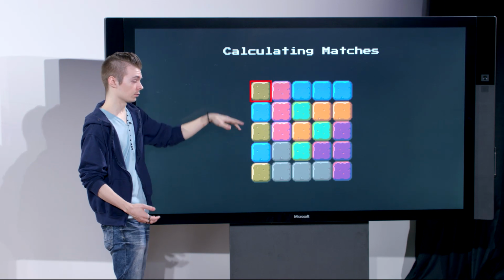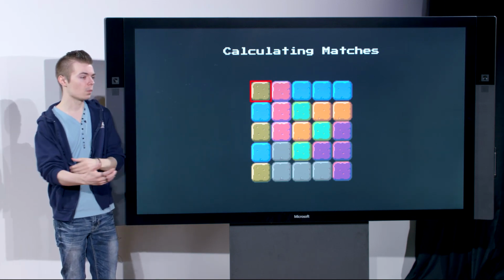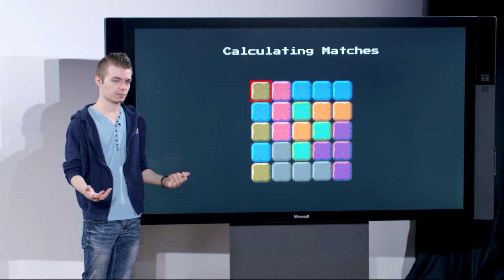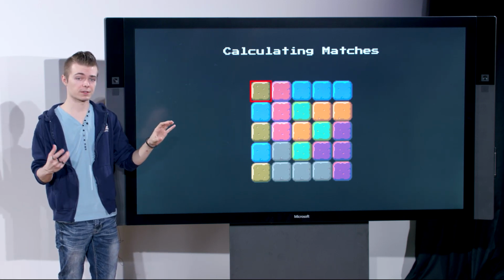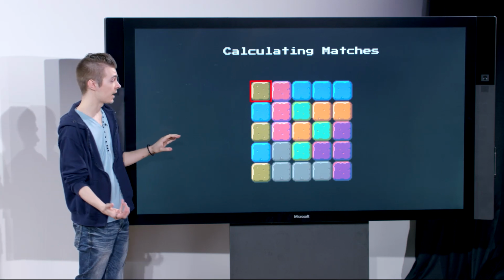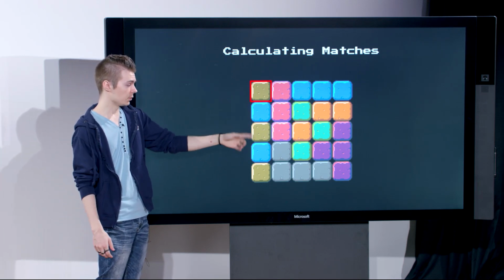And then we've gotten to the end of the row, so we can say, OK, what was our last number of matches? Was it greater than or equal to 3? If it was, add that group of tiles to our table of matches. We've gotten a match, and then move on. And we do that over and over again.